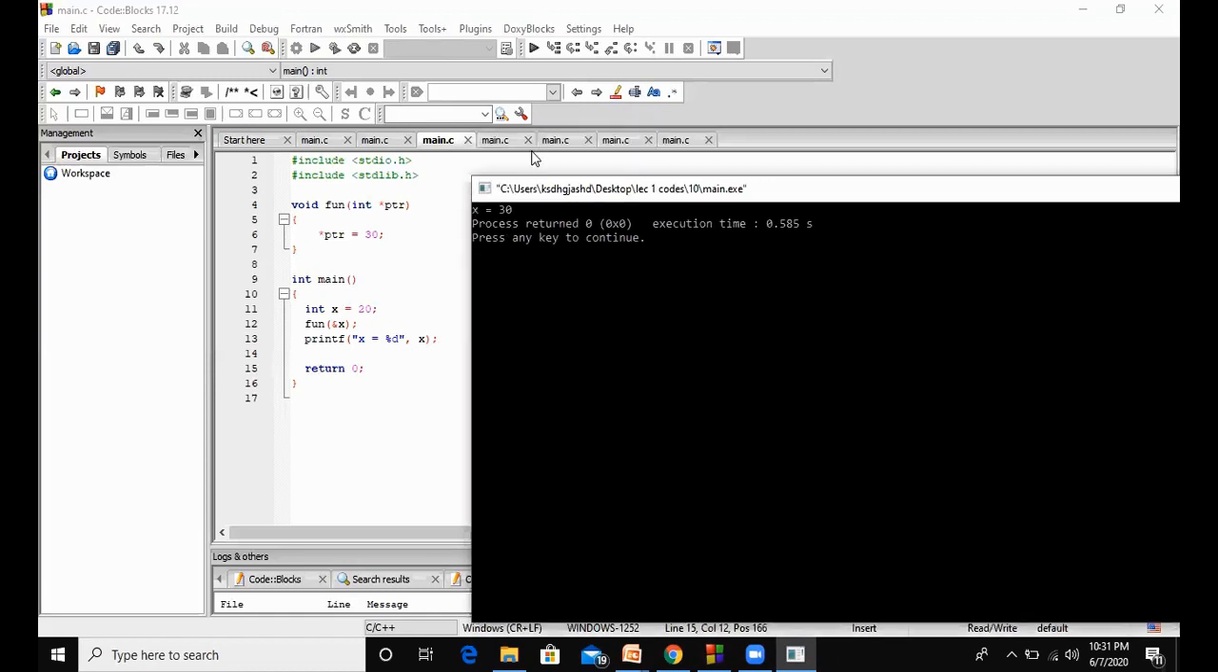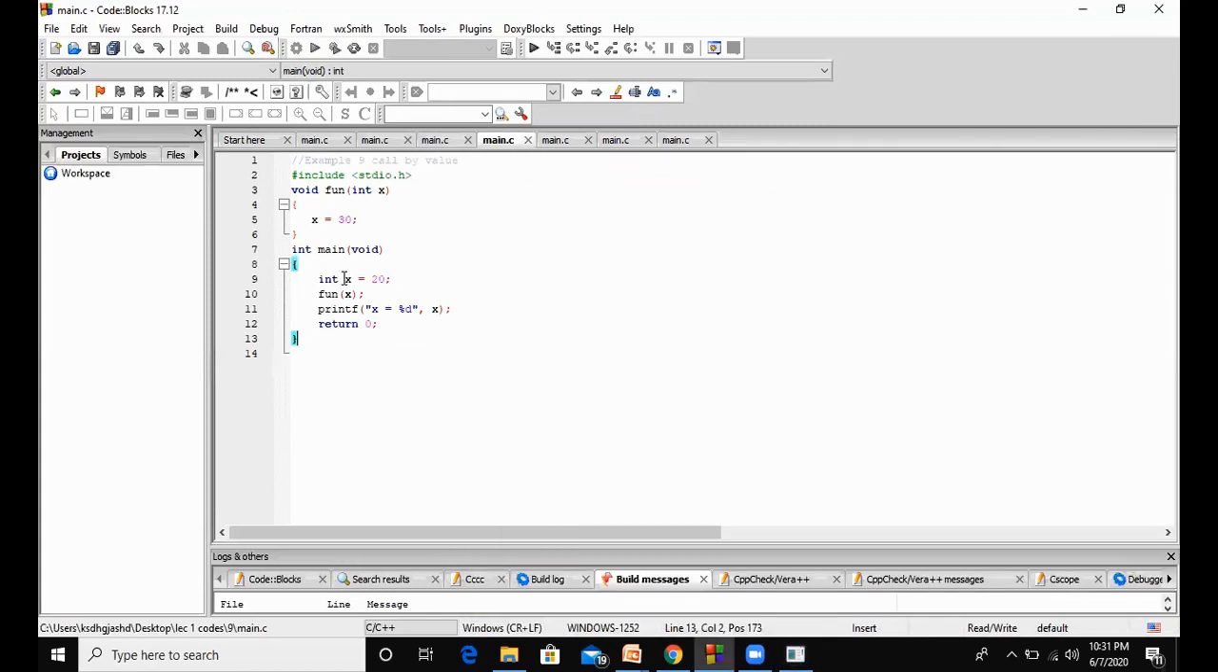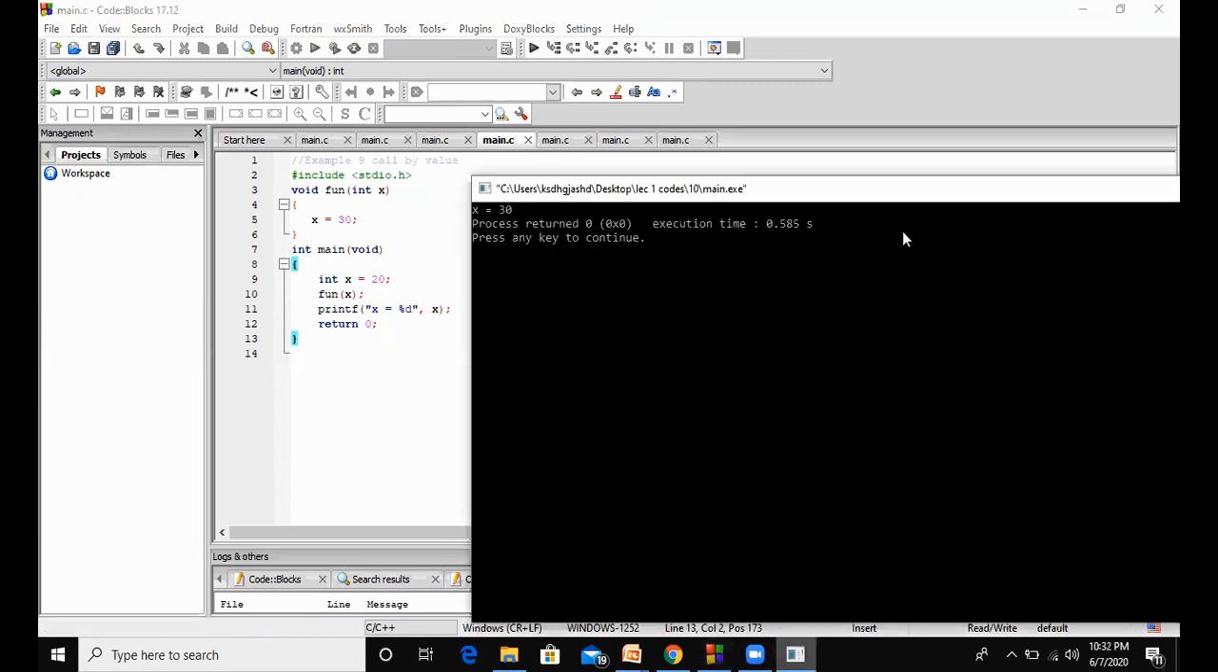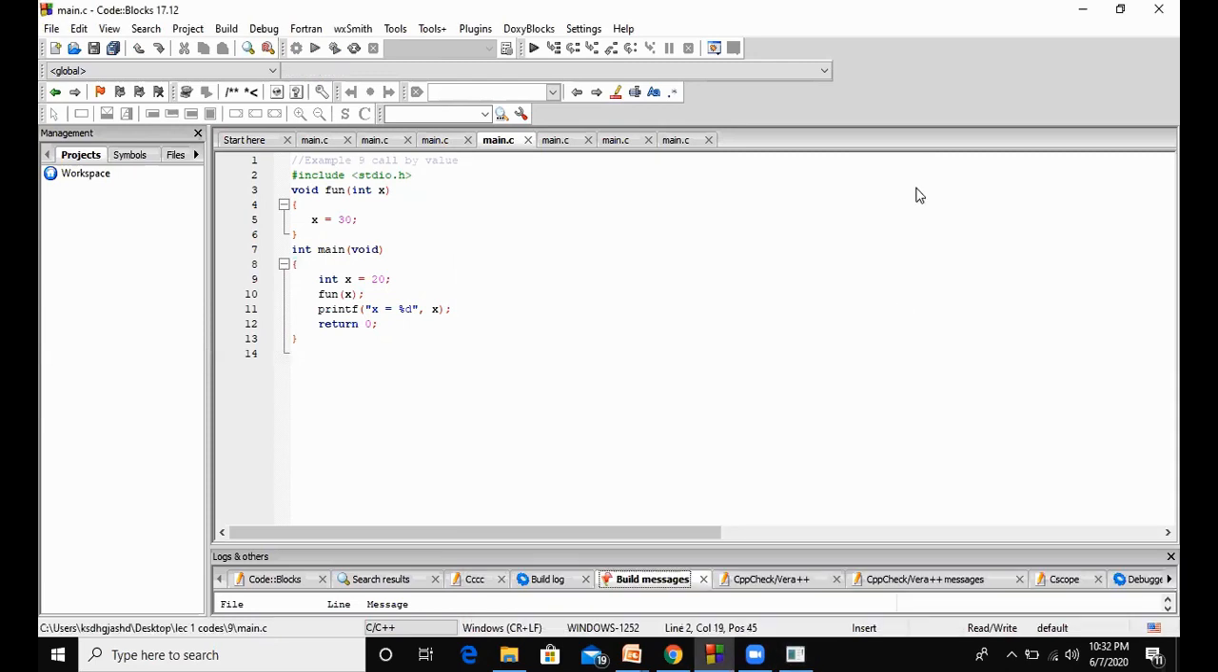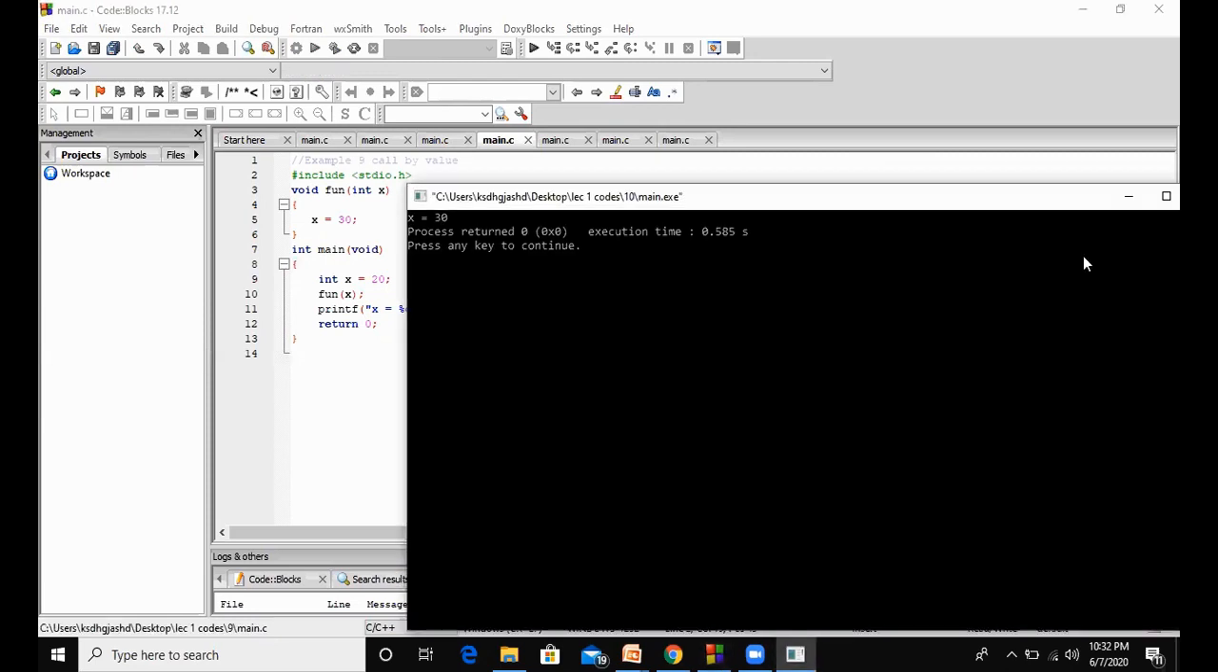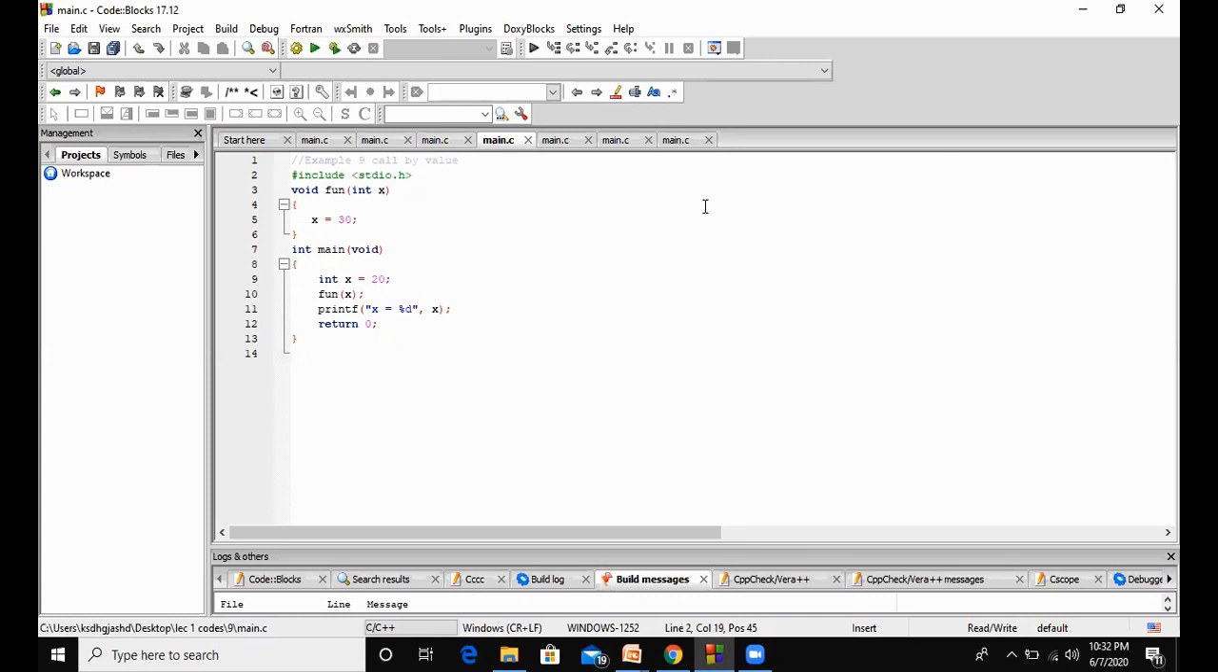Now let us see the call by value. In call by value, you can see here we have a function x, and x is equals to 20, and when the control goes back to the function where it is defined, x is equals to 30. We have made x is equals to 30, but when we run this program, you will see. Let me close this first. Let us run this program.